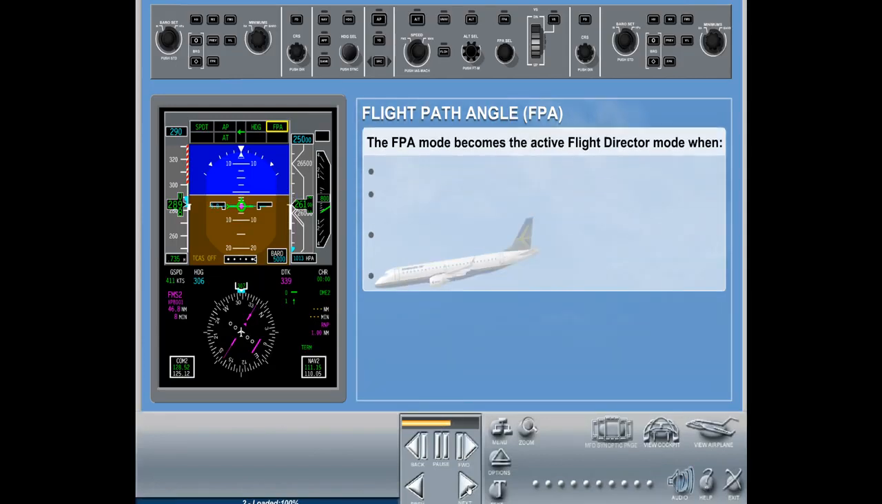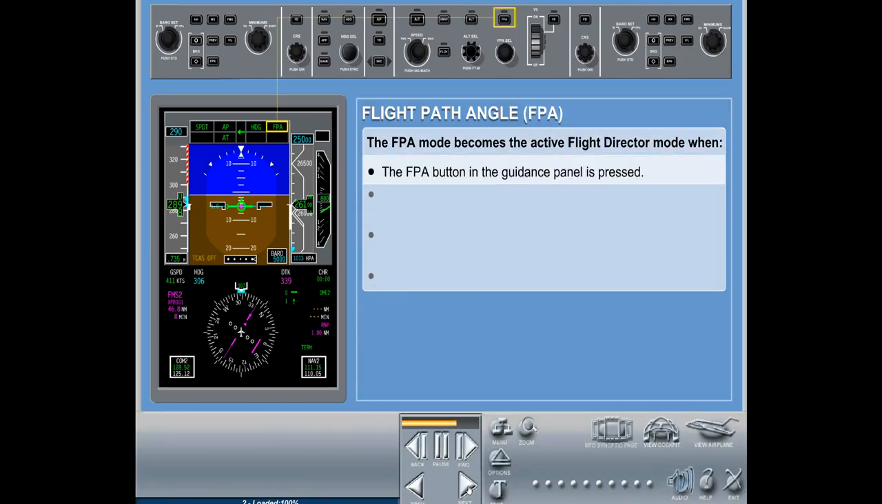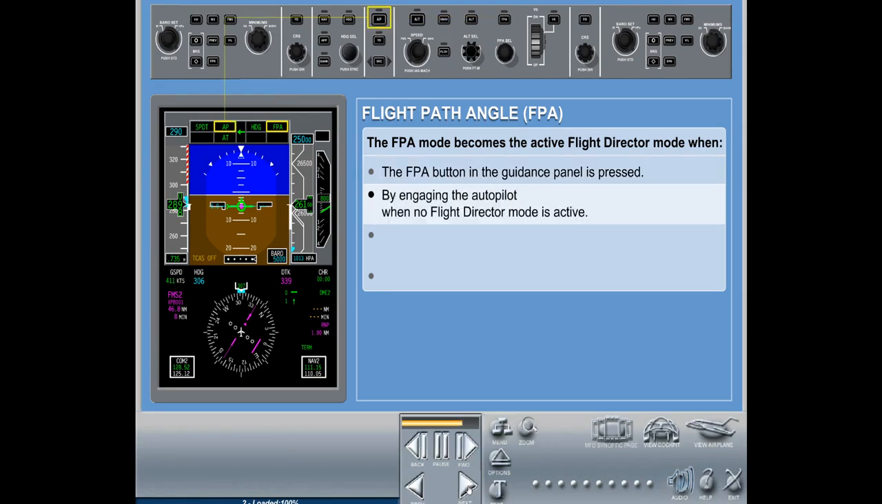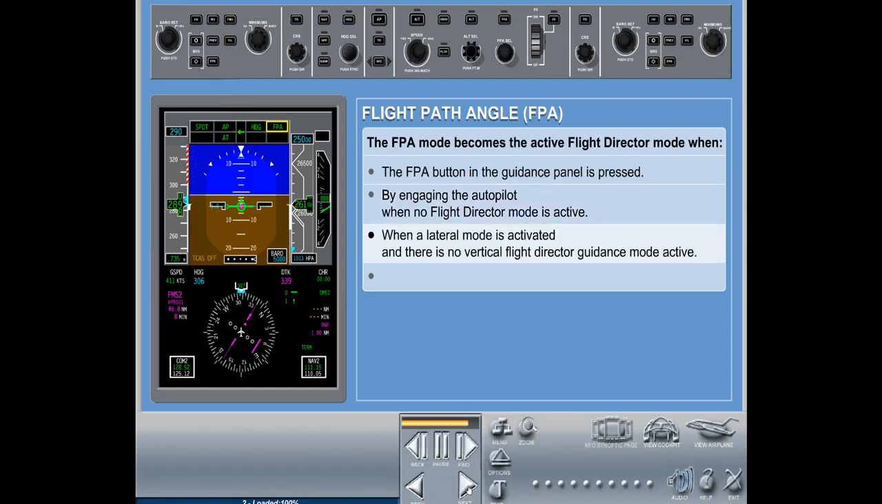The flight path angle mode becomes the active flight director mode when the FPA button in the guidance panel is pressed, or by engaging the autopilot when no flight director mode is active. When a lateral mode is activated and there is no vertical flight director guidance mode active, the active vertical mode is deactivated.